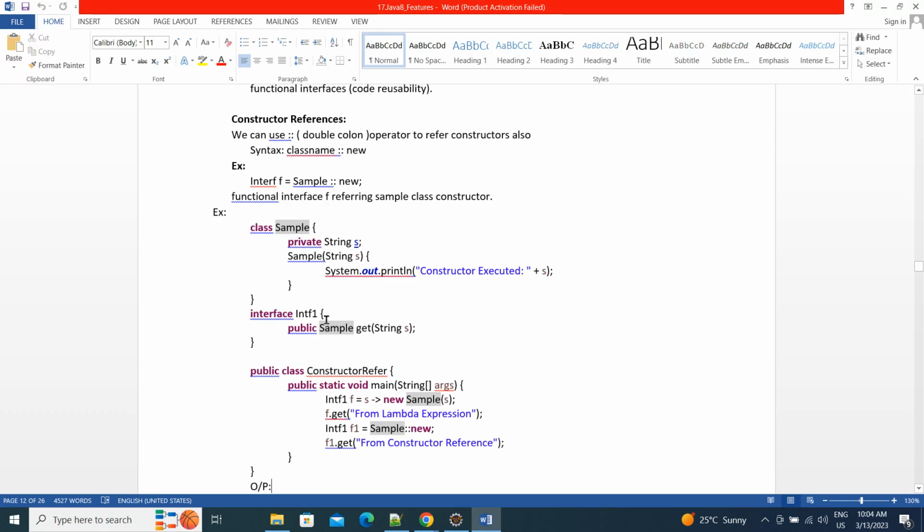Next, so far we have seen methods, using either class::methodName or object::methodName. Now we are going to see constructor reference. Till now we have seen method reference. Now see that this is a class, and new is going to create an object of the Sample class, which I am assigning to an interface reference intf, a functional interface. Now we'll see one example.